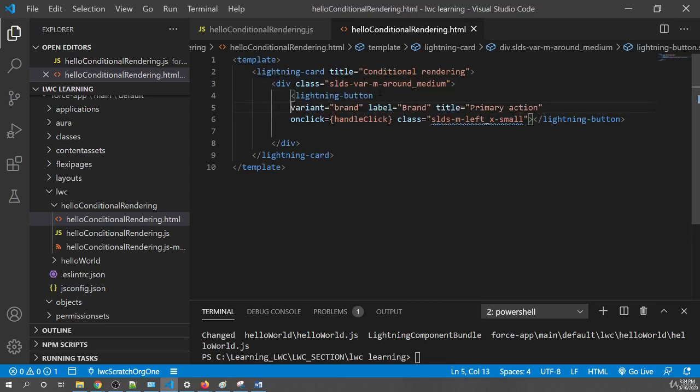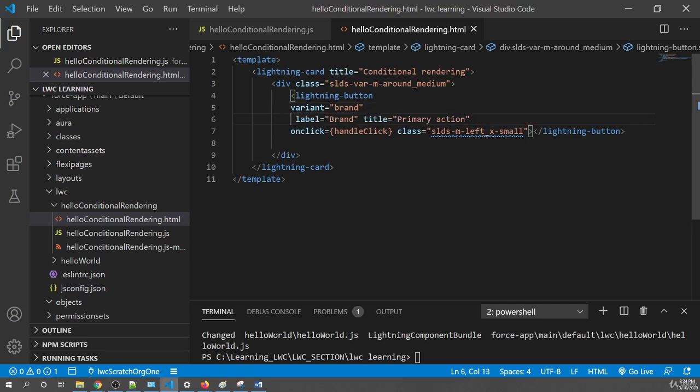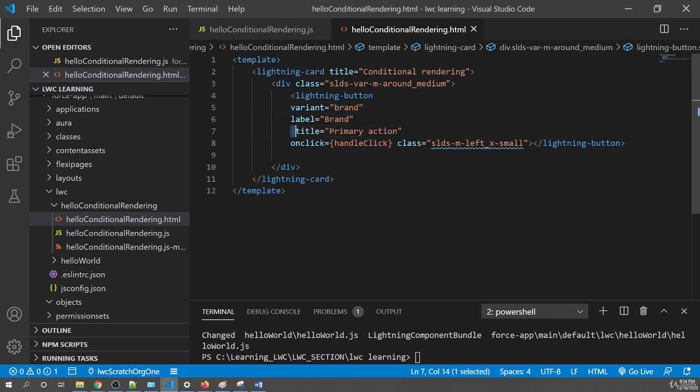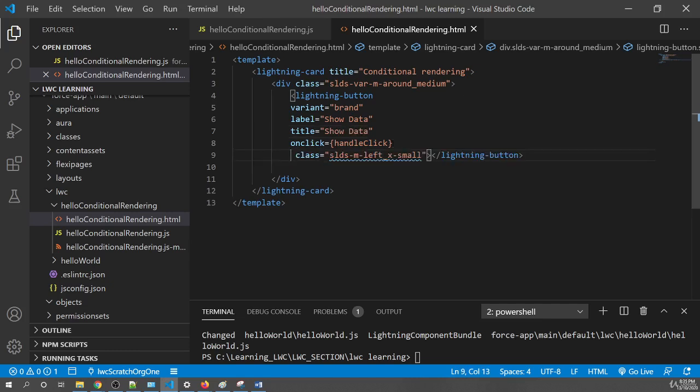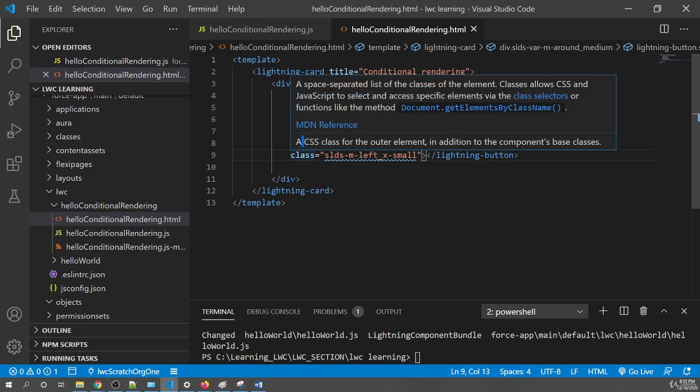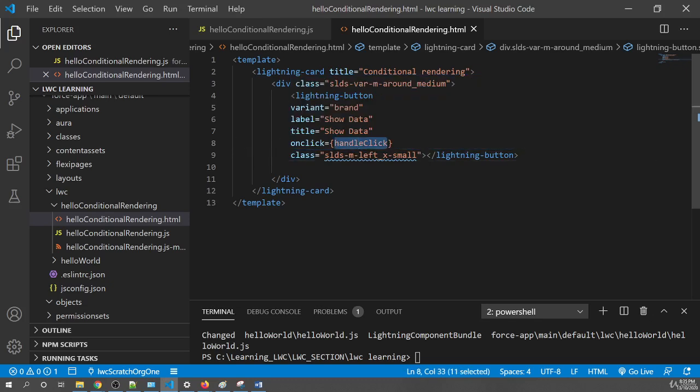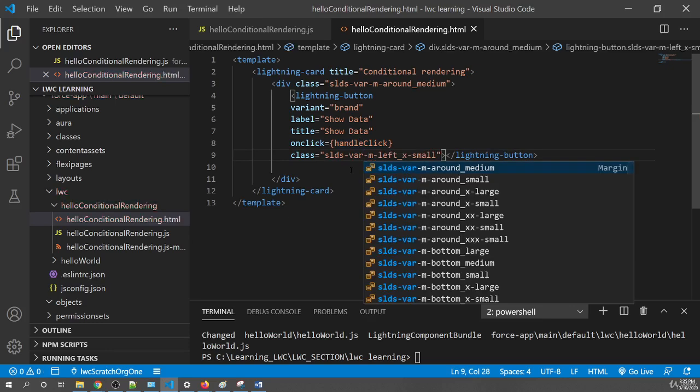Okay, we are creating a lightning button. Variant is brand. Variant is just used for giving colors; you can use different colors based on different variants. Then I'm giving the label, show data, and the title, which is for accessibility, also show data. We are using a handleClick action, that is onclick. On click of this button, it will call this method. We are also using some margin around the button, a left margin here.